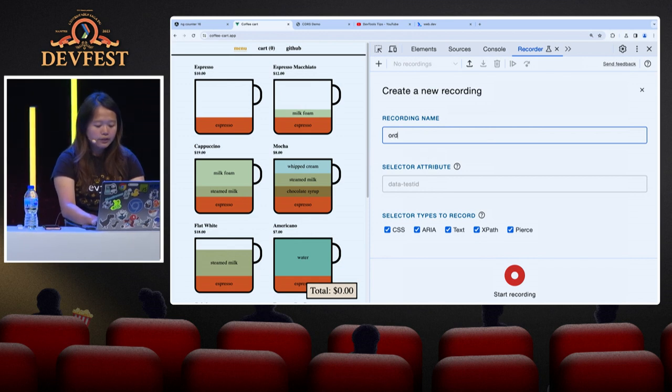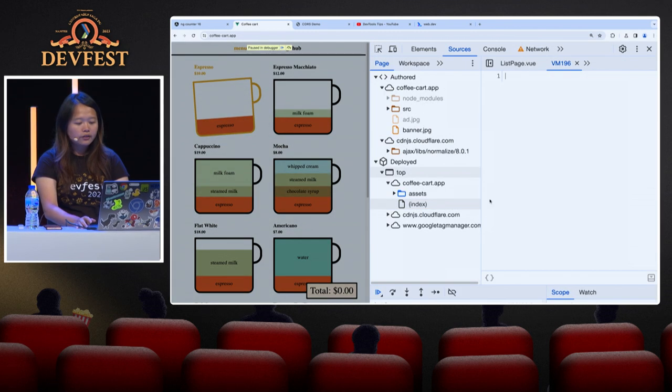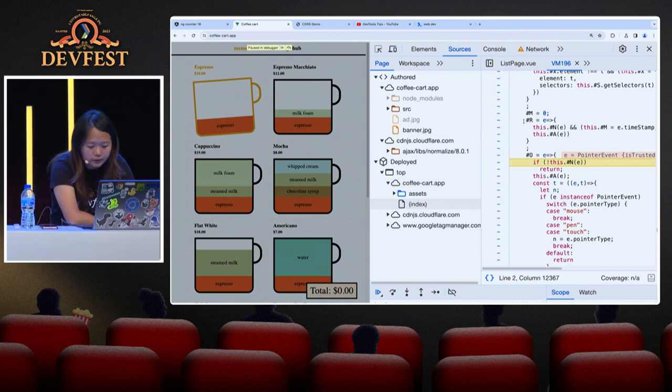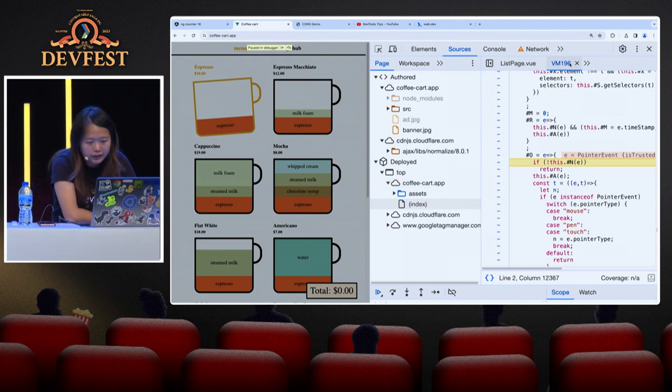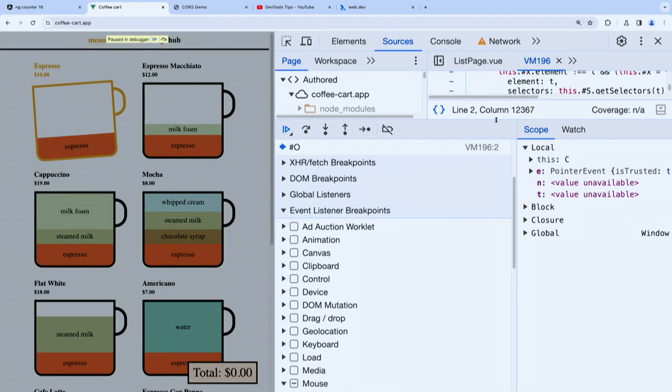I'll just call it Order coffee. Order coffee. And I start recording. So what I do is I click on espresso. Oh no. Okay, oh, because I set to debug just now. Okay. Let me just disable the debugging first.